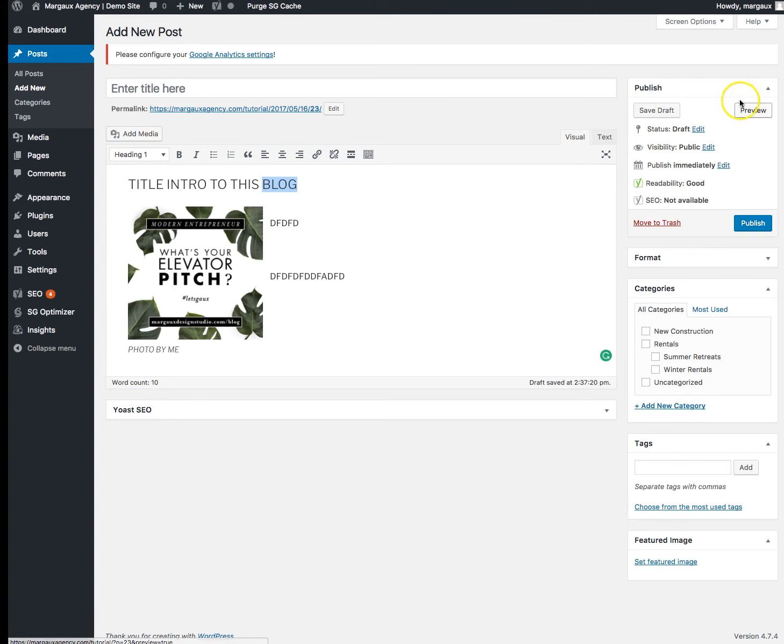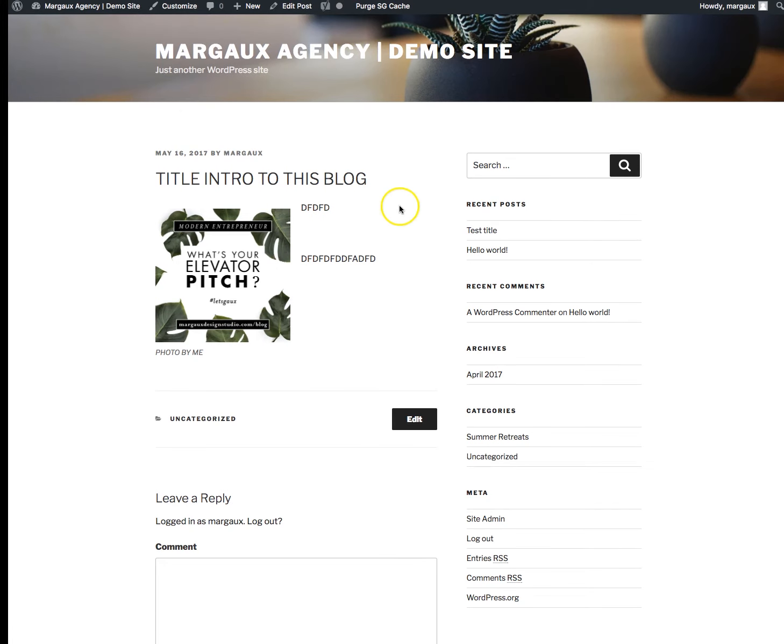So I like to just come over here and click the preview. And this is what it's going to look like. So you can see this column is where the meat of the blog post is, right? So this image is 250 pixels all around. If I had it larger, say 1,000, it would probably go full width of this column.